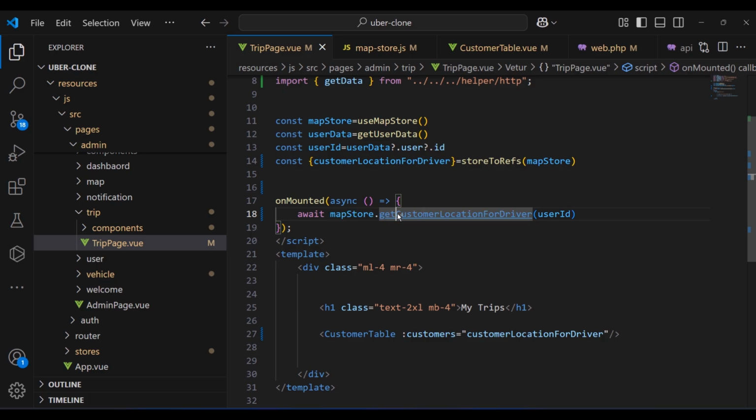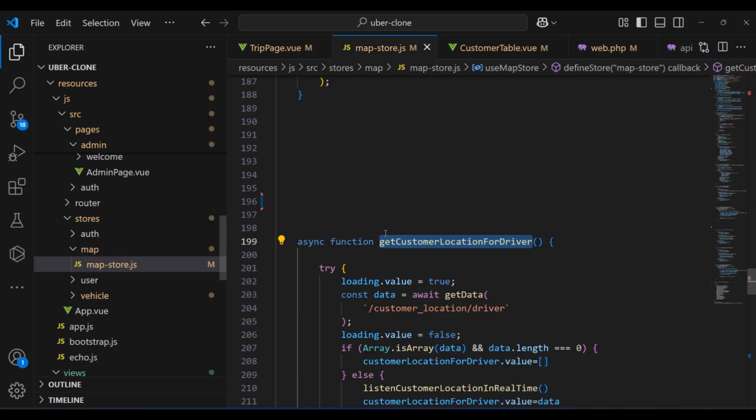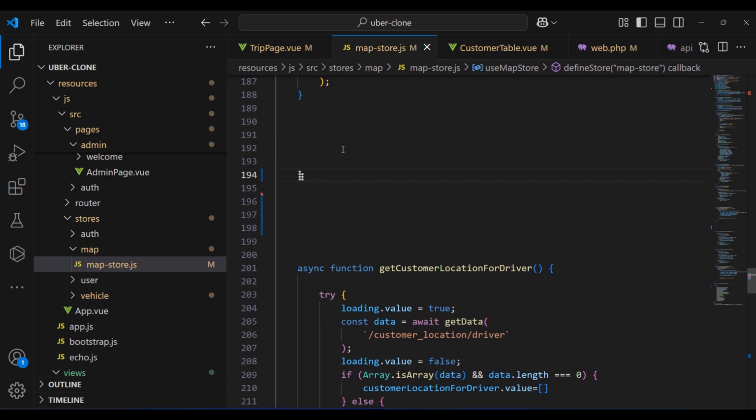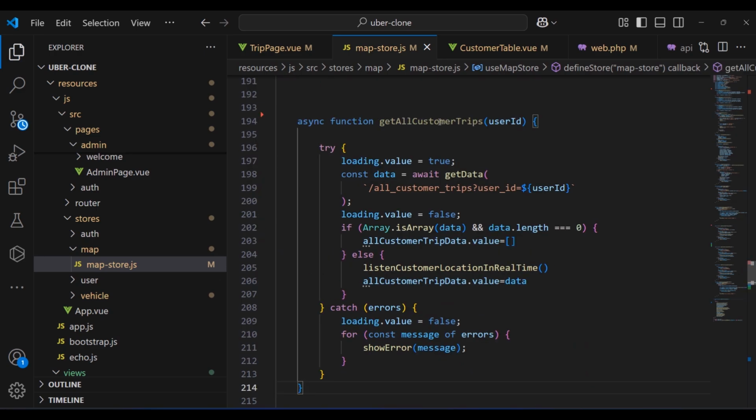Now we're going to move inside the map store, and we have this function. I'm now defining another one right here, get all customer trips. And we just send right here the user ID. It means we are going to retrieve only the data of the logged in user inside the trip page.